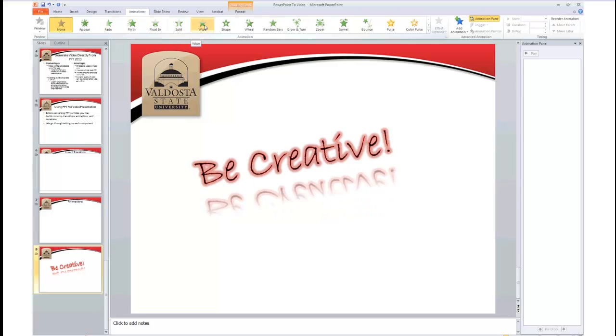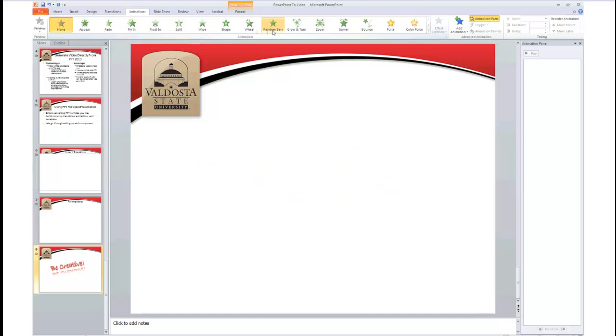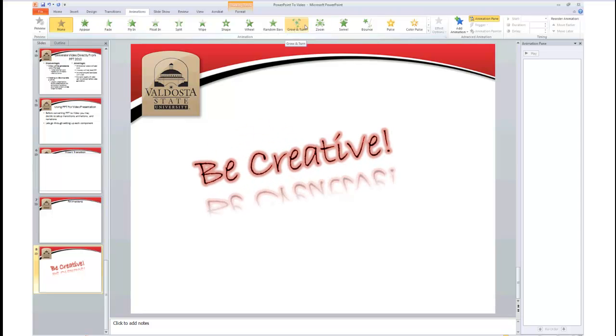So if I choose wipe and I just moused over it, the wipe effect occurs. The one that I'm going to more or less want to utilize is the grow and turn effect. So I'll click on that, and now the grow and turn effect is highlighted for that subject, which is Be Creative. And you'll see that a number appears right above the subject. And that number, in this case, is 1, because this is the first animation that's been applied. Now, as you add more objects into your PowerPoint slide, you'll be able to add more animations.